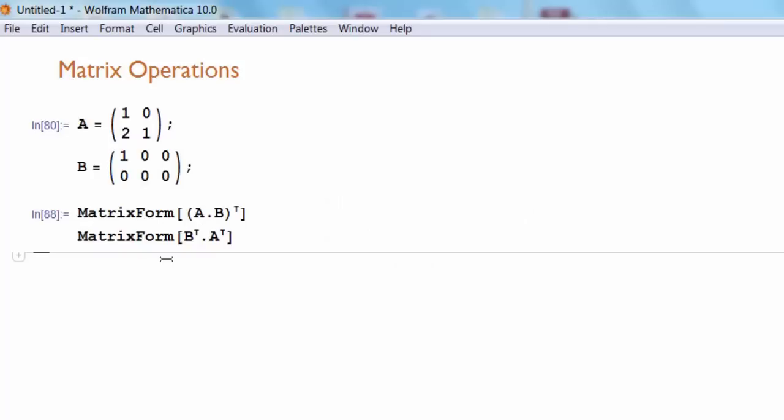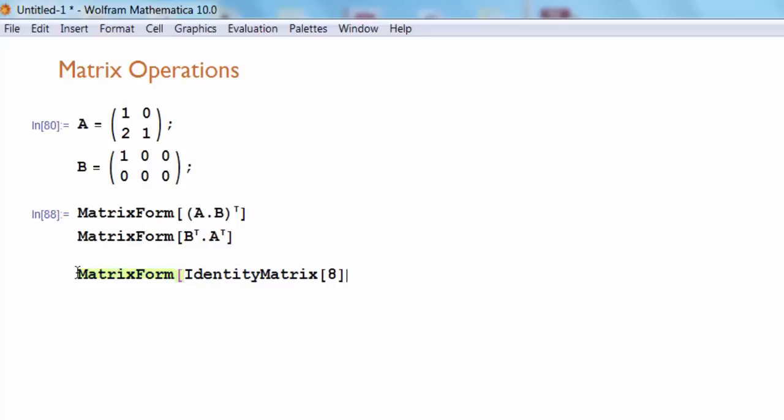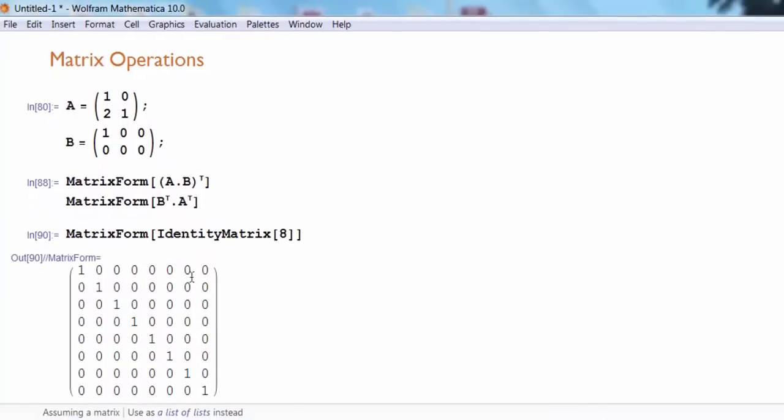First, let's start with some special matrices. For instance, I often want to talk about the identity matrix. So in Mathematica, we have a command called IdentityMatrix. And the only argument of the command is what size you want this matrix to be. So for instance, if I want an 8x8 identity matrix, and once again, just to make it a little easier to see, I'm going to put it in MatrixForm. Sure enough, there's my 8x8 identity matrix, and I haven't had to type in all those ones and zeros.